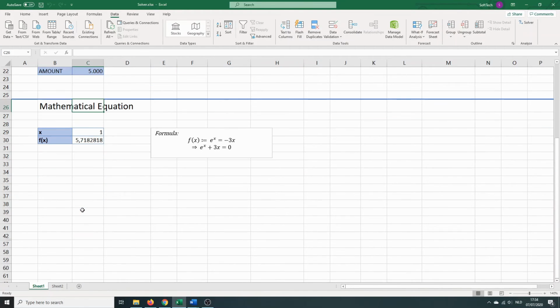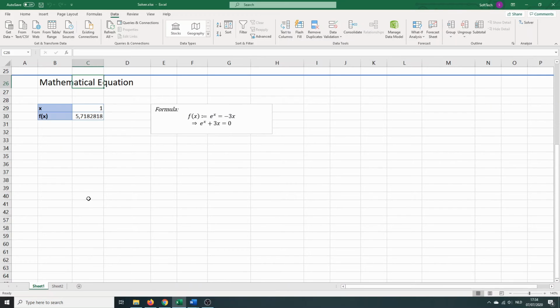Here we show how to solve a mathematical equation. We want to find x so that e to the power x equals minus 3x. This is the same as setting e to the power x plus 3x equal to 0. This is what we will try to find using the solver. As you can see, in the cell next to fx, we have written the formula we would like to set equal to 0 by changing the x value in the cell above.